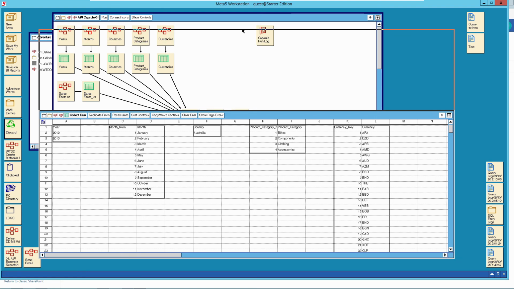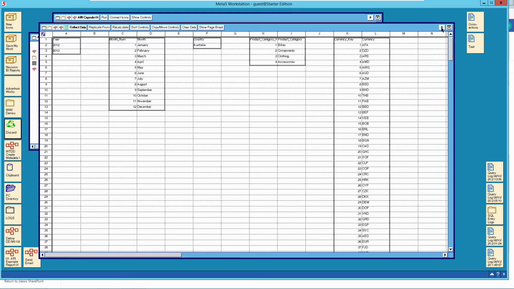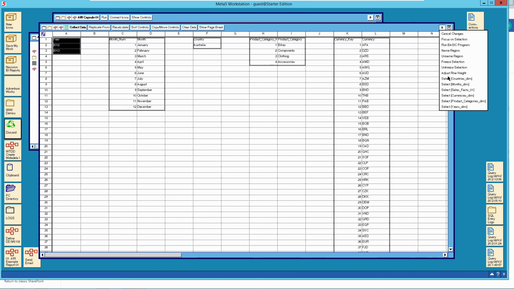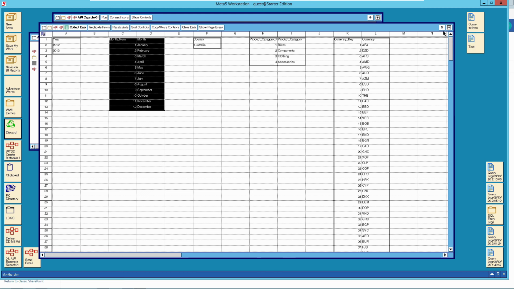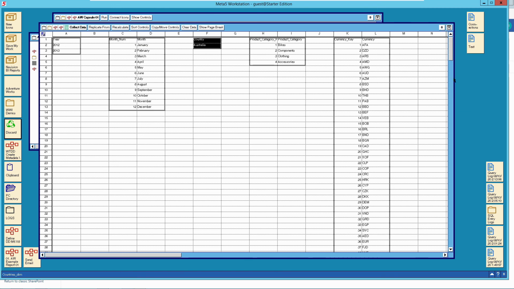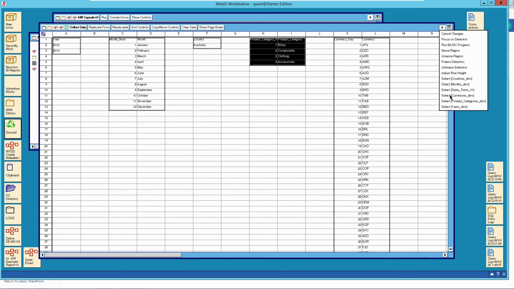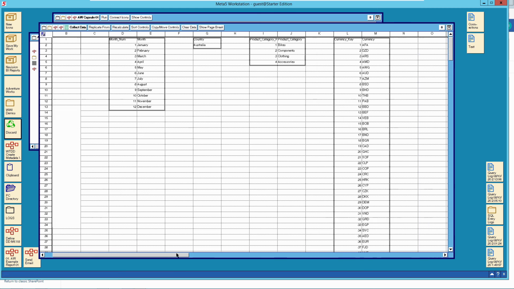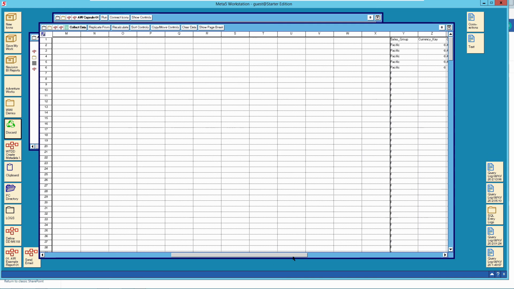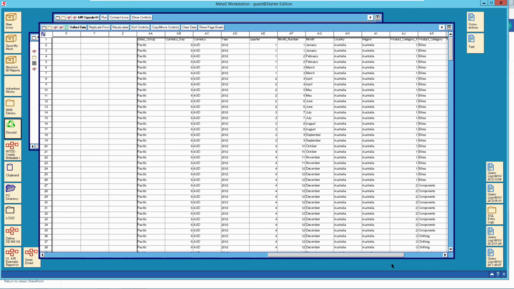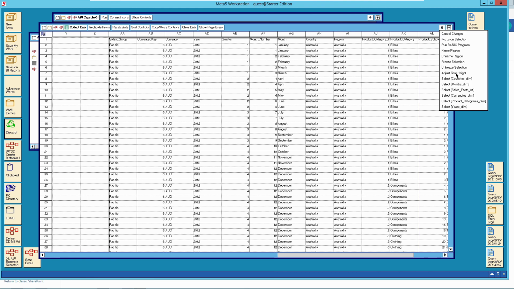So, what happens in Collect Data? Meta 5 spreadsheets have regions. And we'll go down and select the years region. You'll see the years are selected. Then we select the months dim. And then we select the countries dim. Then we select the product categories dim. And then we select the currency dim. And then we scroll right and select the Sales Facts 01.